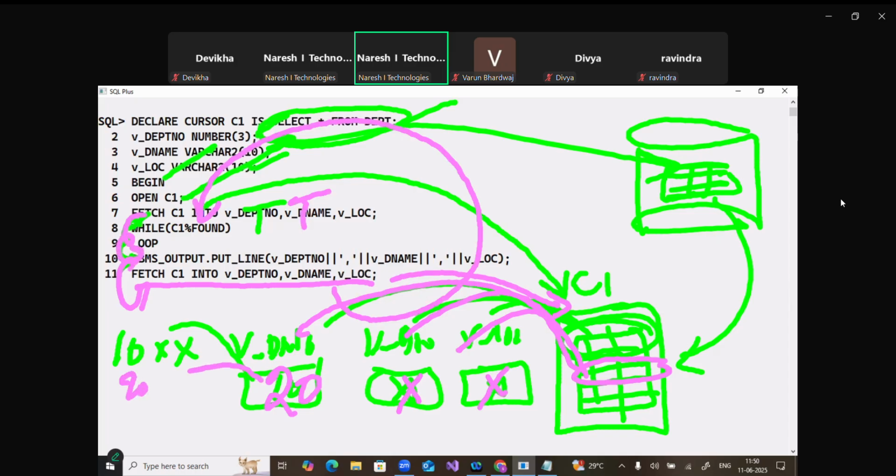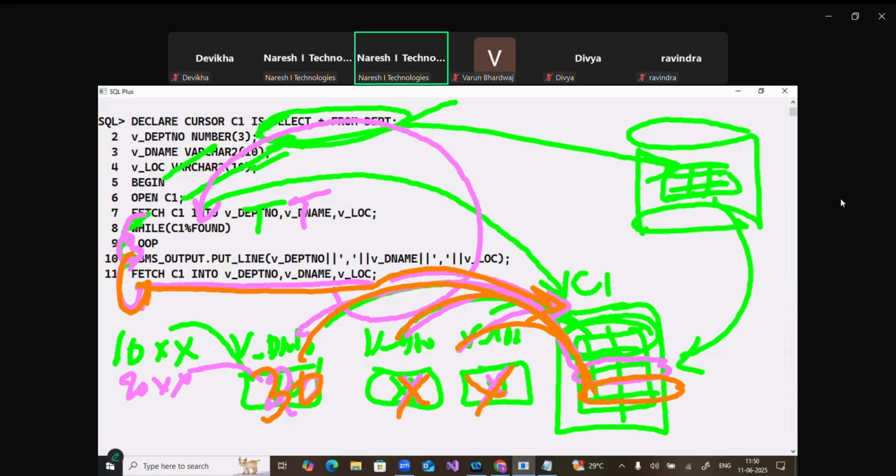Yes, second row printed. After the second row is printed, again the increment statement will go to the cursor, fetching the third row, storing data into corresponding variables. After storing, again it comes back and checks the while condition. Condition true, data found. Then again that will be successfully printed on the screen. After printing on the screen, again your increment statement fetches.